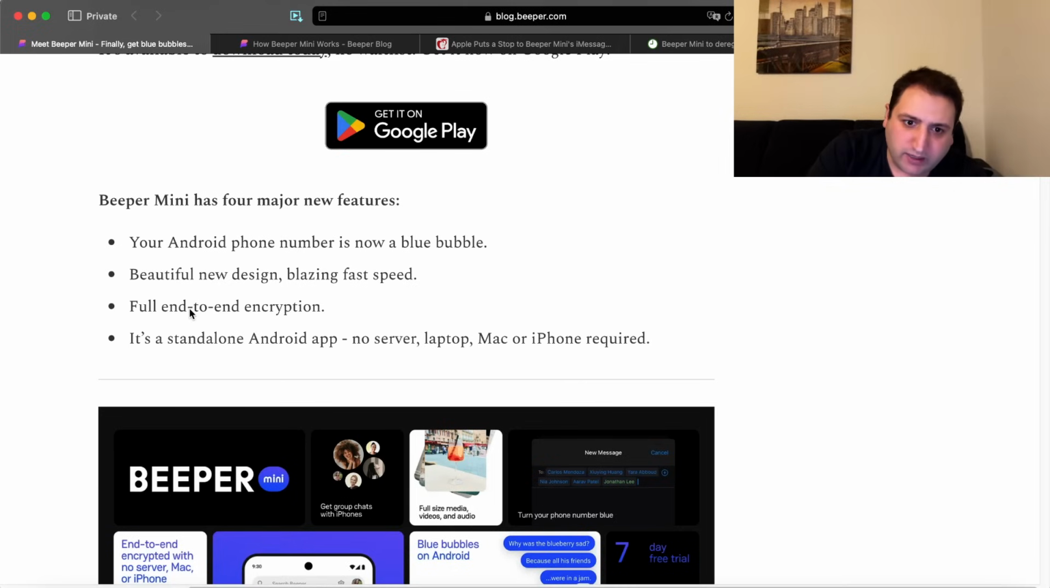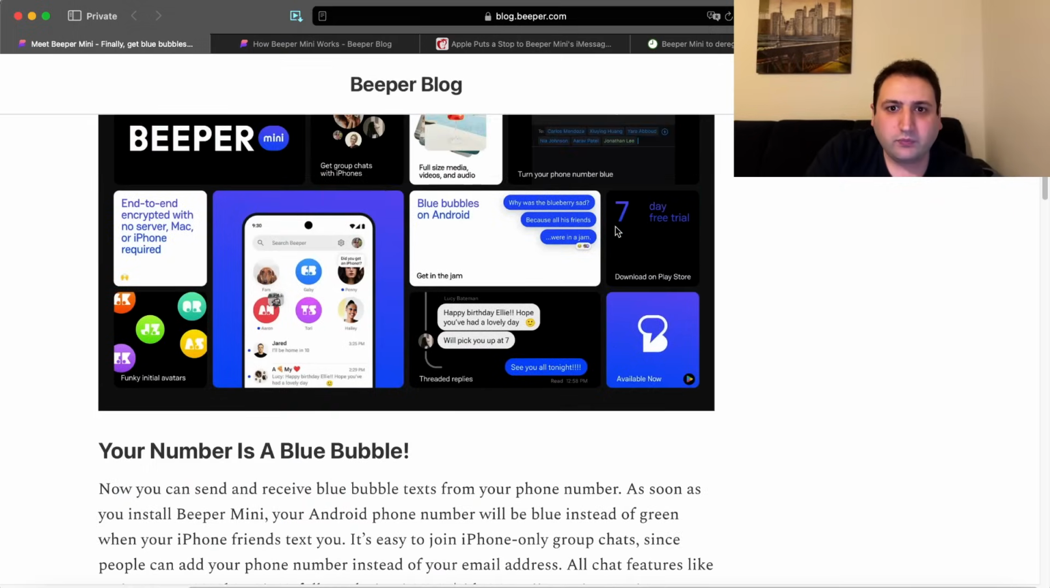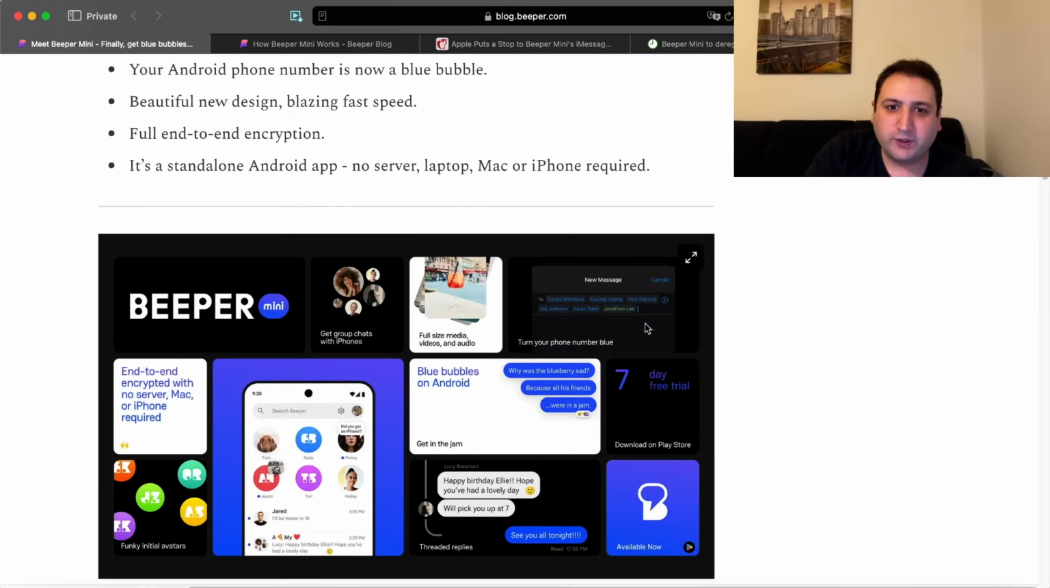This is basically end-to-end encrypted from the point that you send a message right from the app. So the builders of the app have no way of knowing what you are writing, and similar to how it's always the case for iMessage in general, Apple cannot read your messages either. It's a standalone Android app. You don't need servers, laptops, Macs, or iPhones. You can see they are one of the companies that have adopted this kind of Apple marketing slide. It's quite common these days, but it works, I guess.